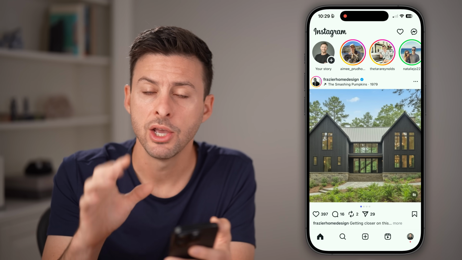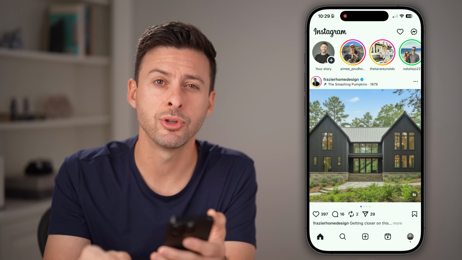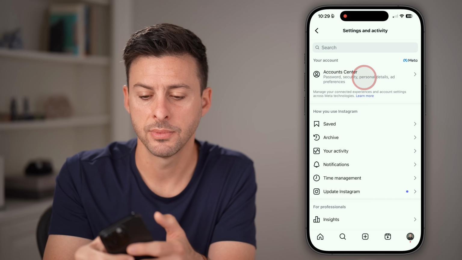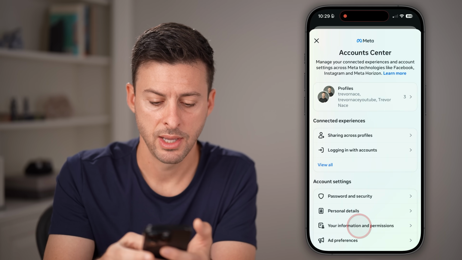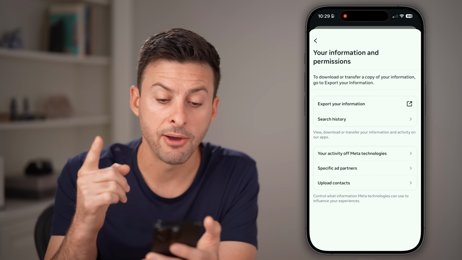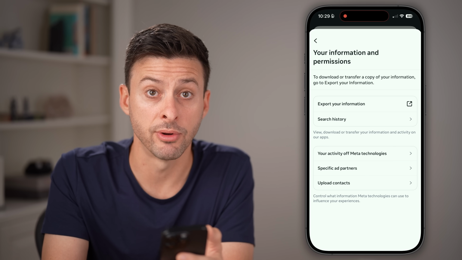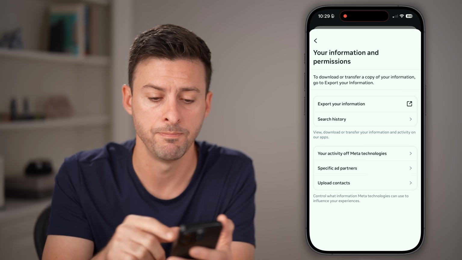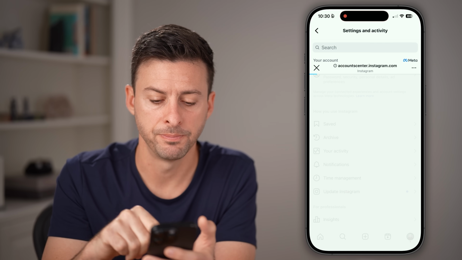After you've done that, open up Instagram again, tap on your profile at the bottom right, tap on the three lines at the top right, Accounts Center, and then your information. Now, from here, you can go back to export your information, and it will be the ability to download what you just created. So export your information.